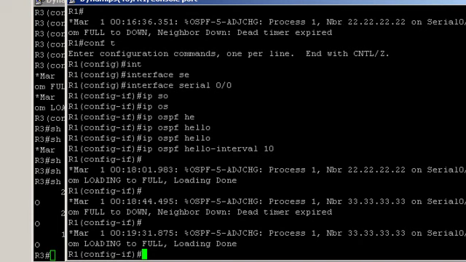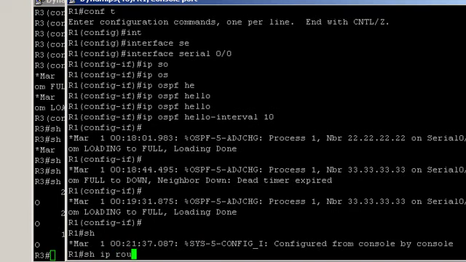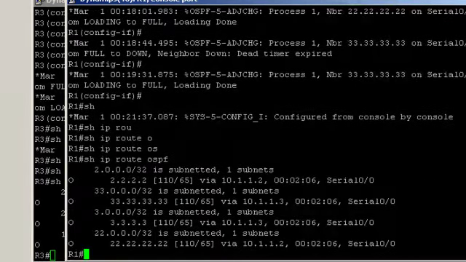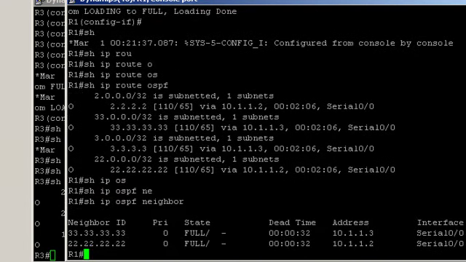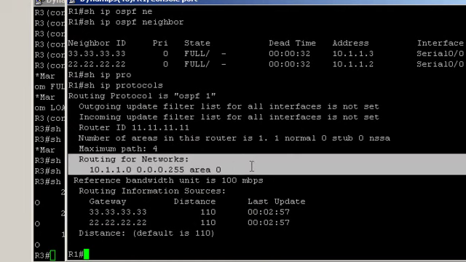Let's have a look at the IP routes on router 1. Show ip route ospf. Now we see routes being exchanged between the neighbors. Show ip ospf neighbors, and we confirm that the neighborships are up. Show ip protocols, and here we see something quite interesting. I just forgot to enable OSPF on the loopback interfaces. Let's do that.